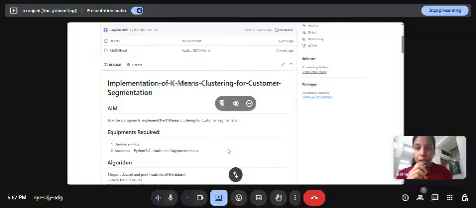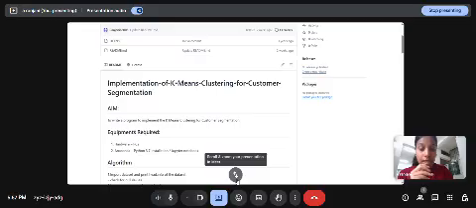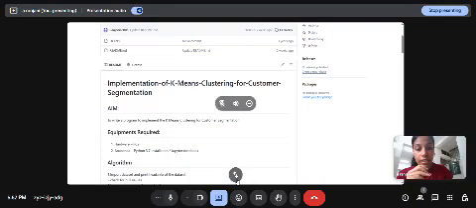Hello everyone. Today I'm going to explain the implementation of K-means clustering for customer segmentation. The aim is to write a program to implement K-means clustering for the segmentation.